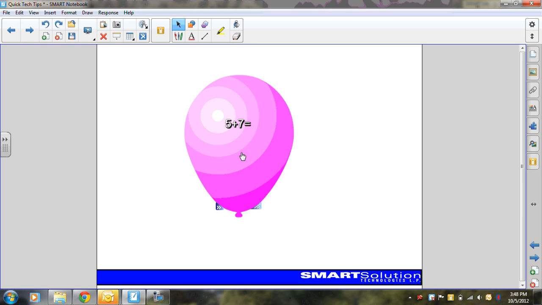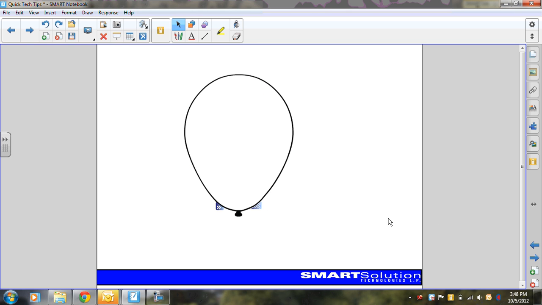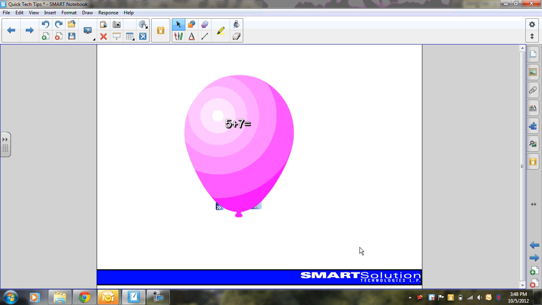When I pop it, there's nothing behind it telling me what the correct answer is, so I'm going to have to put that object behind there myself. I'm going to choose a pen, and since we have a pink balloon, we'll use a green crayon. 5 plus 7 equals 12. So I have my object now, my 12. What I want to do is put this behind my balloon.